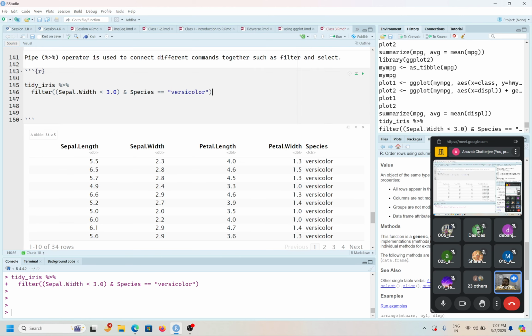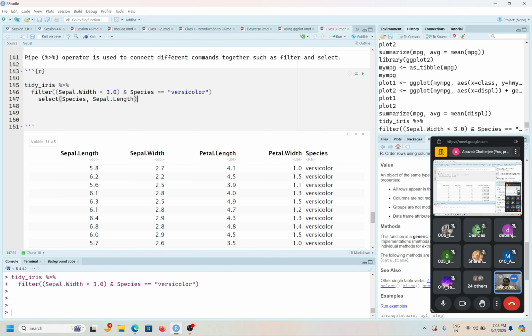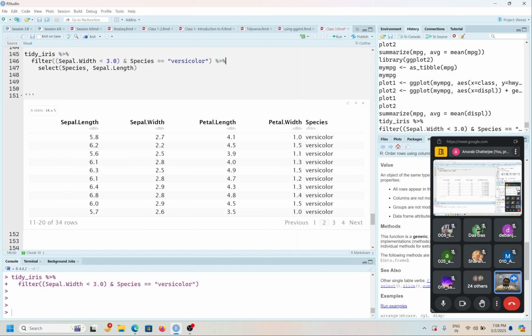So obviously, this particular line, what will it do? It will first take the data from tidy iris, provide it to filter, where filter will filter out the entire table based on the following criteria: if the sepal width is less than 3 and the species is versicolor. So that is what we got here. Now when we provide another line to it, which is just selecting the columns of species and sepal length, then essentially this particular tibble that we got, in which the sepal width was less than 3 and species was versicolor, only this selection will occur.